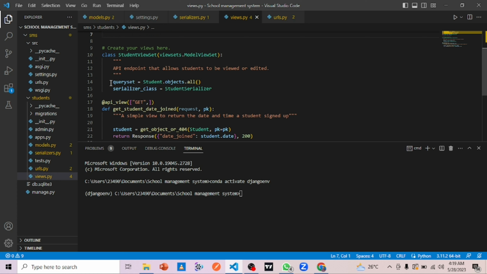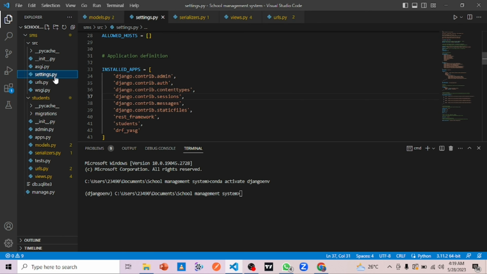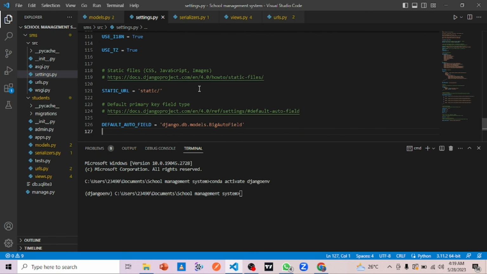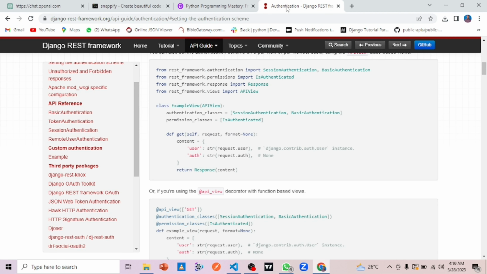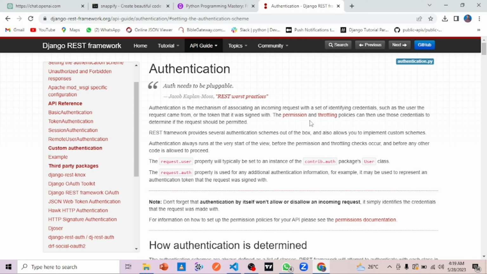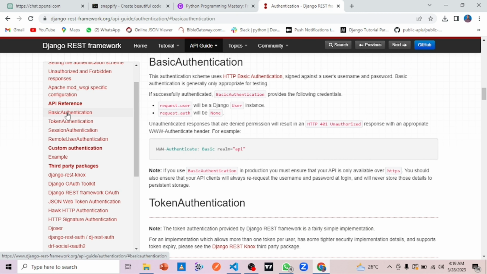So no authentication yet, and when we go to our settings.py, we don't have any globally set method of authentication. We are going to be using token authentication and basic authentication. We'll be starting with basic authentication so you can get a general idea, then we'll move on to token authentication. So now let's head on to our documentation so we can see together how we can implement authentication into our project.